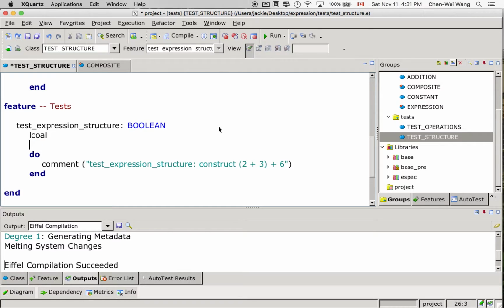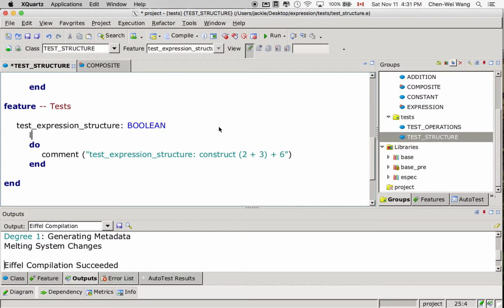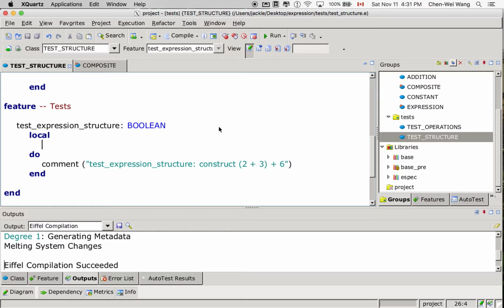So what we can do is local over here. Basically, how many expressions do we have? We have 2 and 3 and 6, the constants, and also 2 additions over here. There's the first addition at the top, and the addition at the second level. So in total we have 5 different expressions. I'll say E1, E2, E3, E4, and E5, and they are all expressions.